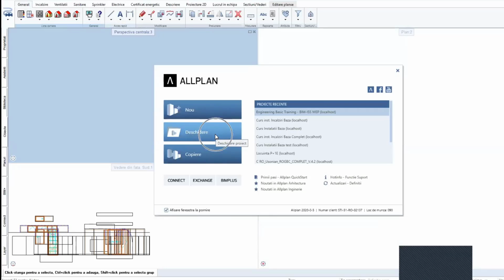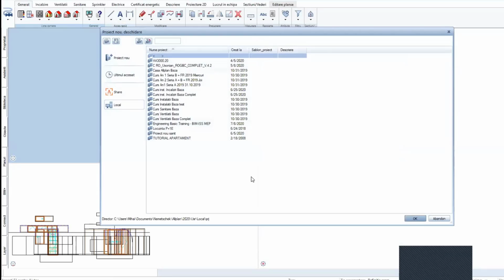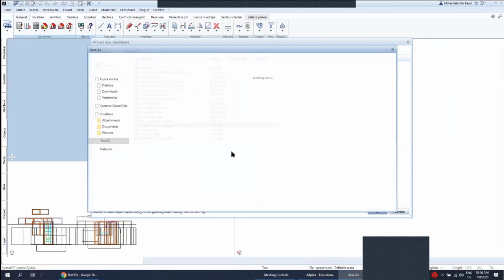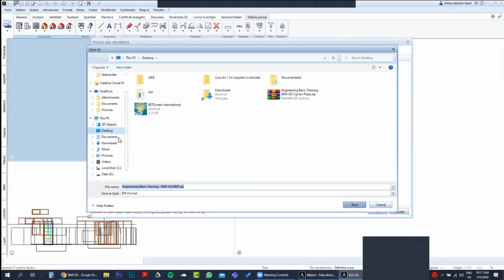So okay. I'm going to open. And from here, I'm going to click on yesterday's project, right click, and create a backup project. It's very simple. And here you can choose where you want to save it, and also you can rename it in such a way that you know that this is a backup.